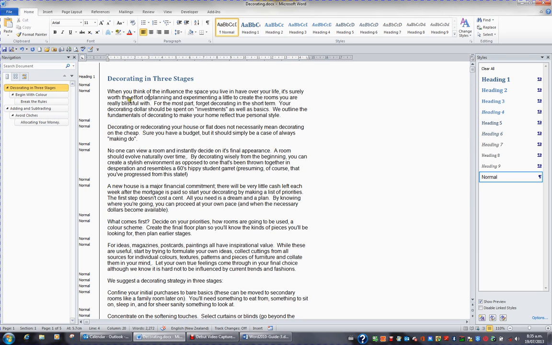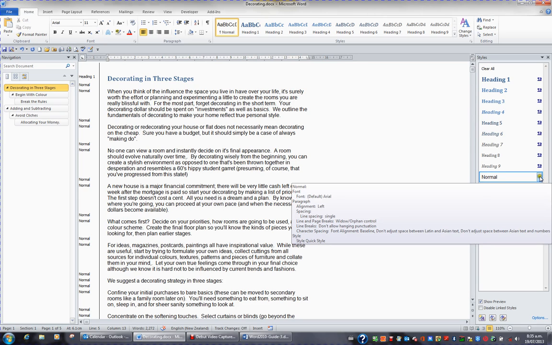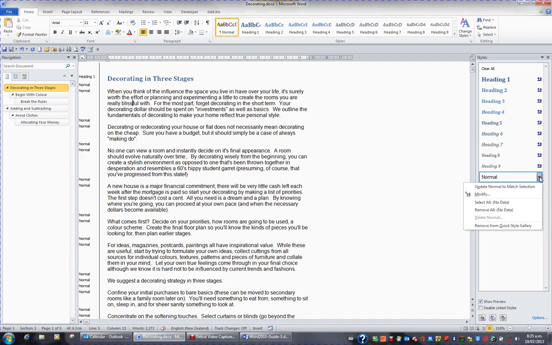For example, the Normal style. The Normal style, when I click on a normal paragraph, is Arial 11. And I'd like to modify it so it's Arial 12 and justified. One way to modify a style is to go to the Styles task pane and hit the down triangle to the right of Normal. And from here, click Modify.